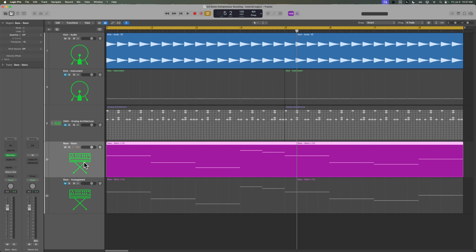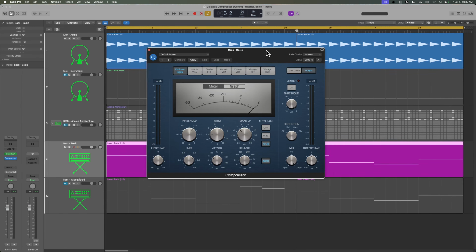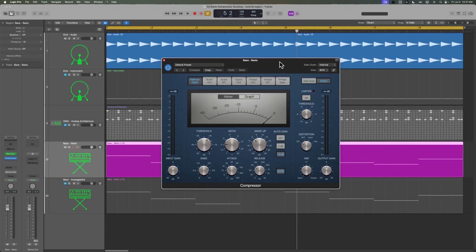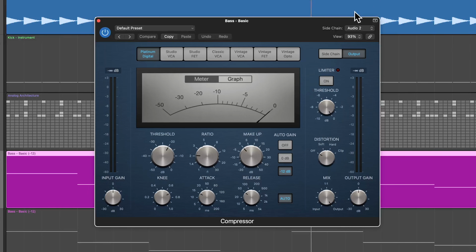Okay, so what we're going to do is on the bass track, we're going to add the compressor plugin under Dynamics here. Logic's compressor is fairly good at creating sidechain ducking effects. And to get started, what you need to do is you need to select your sidechain source from the sidechain menu up here. So what I'm going to do is click on this menu. At first, we're going to do this with audio. So let's go to audio, and here's that kick audio. So we've selected that kick as our sidechain source.